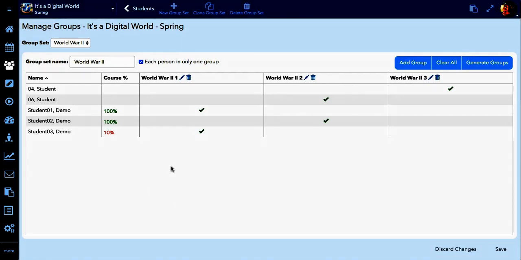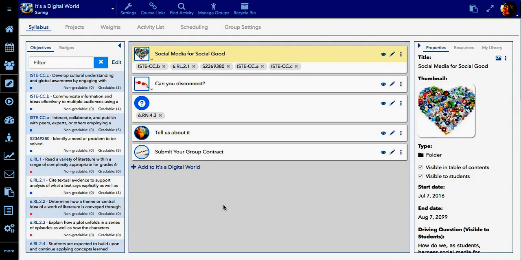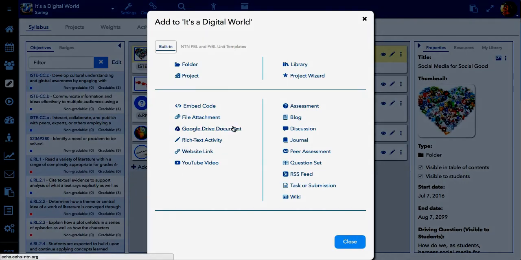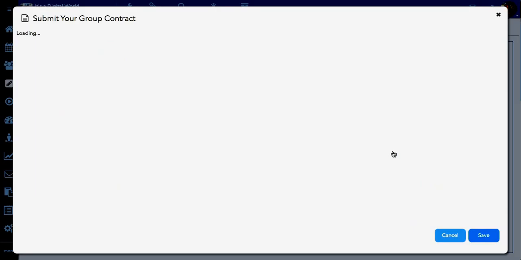So now we're going to go in and create an activity. Click on the course editor button, and we're going to add an activity. I already added my group activity. I'm just going to walk you through how I did it. It was Submit Your Group Contract. So you would click right here on add and choose whatever item type you want to add. In this particular one, it's task or submission. So let's take a look at how that's set up.